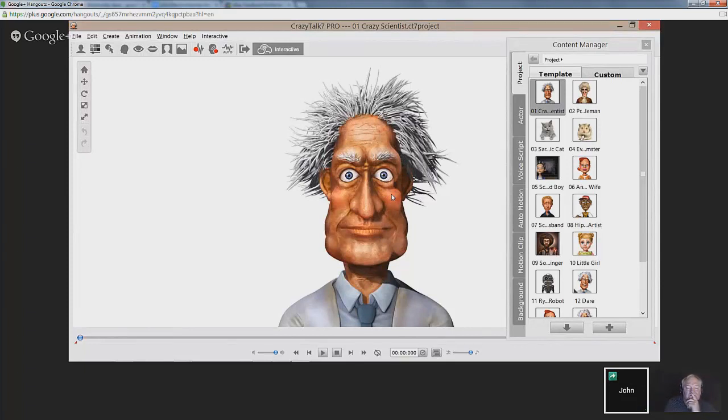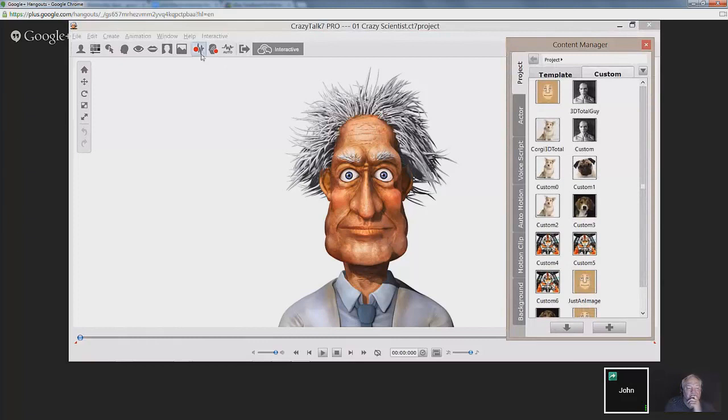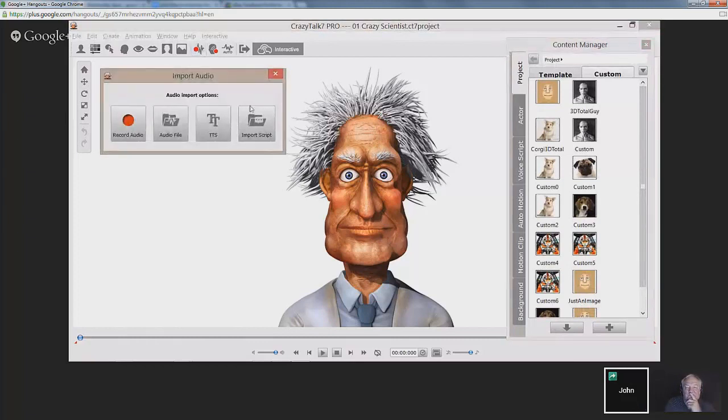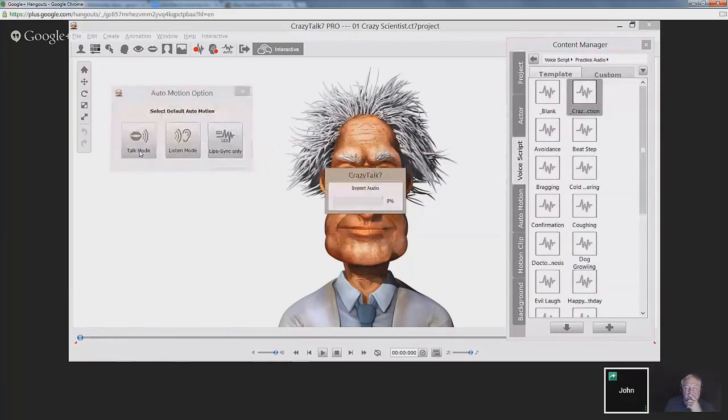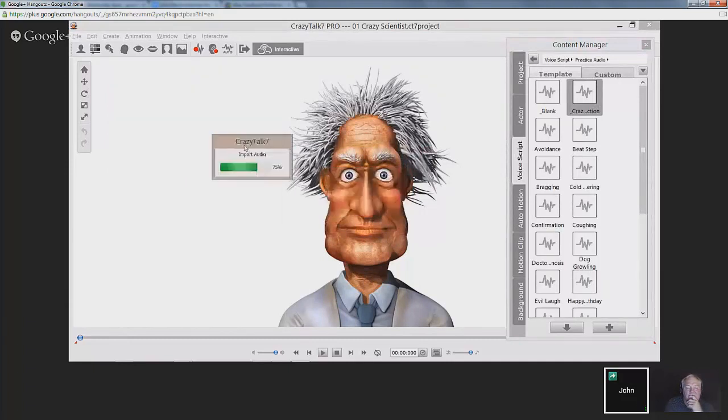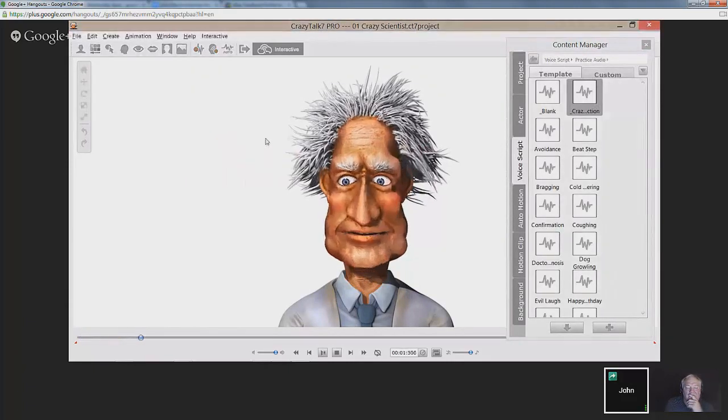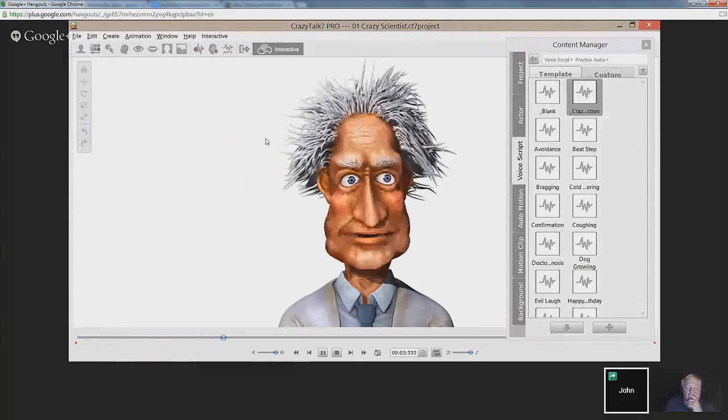All you got to do is fit with the facial fitting tools, and then do your lip sync. The next part is that you would record audio. So you would either record live audio, or you would import your audio via WAV file or MP3. So once we tell it to talk here, it's going to automatically lip sync for us, and this is typically what you'd see.